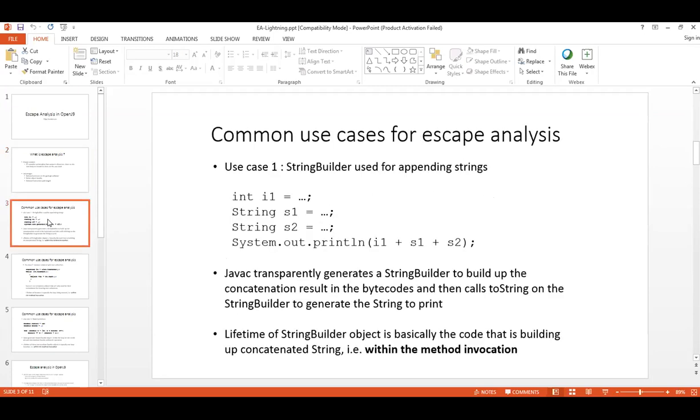Okay, so I thought I'd show some common use cases where escape analysis actually kicks in and does its job. I'm going to show three Java use cases that hopefully drive home the opportunities as well as the scenarios in which escape analysis gets involved. So use case number one is string builders that are used for appending strings. Let me show a piece of Java code here. We have an int and two strings, and you're just appending them to do a print.